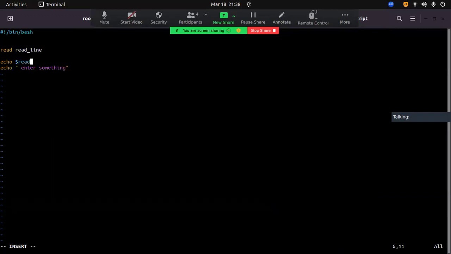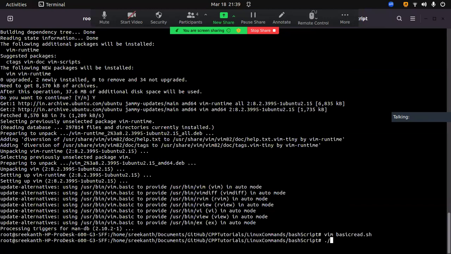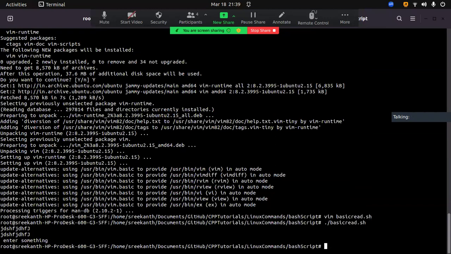So I just installed a different command line editor. Now I'm going to run it. It's waiting for some input. I just typed whatever I want and pressed enter. The read command that I entered reads whatever I have entered and just prints it.